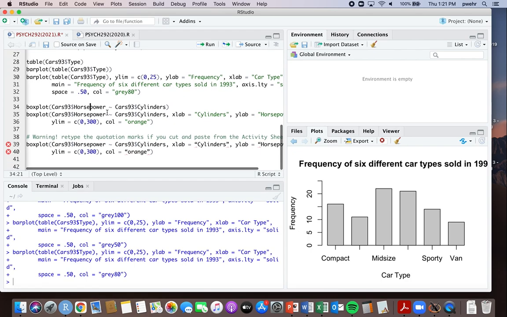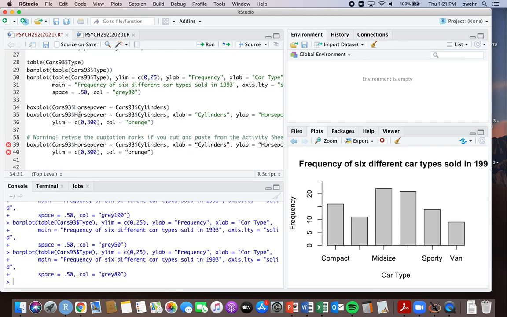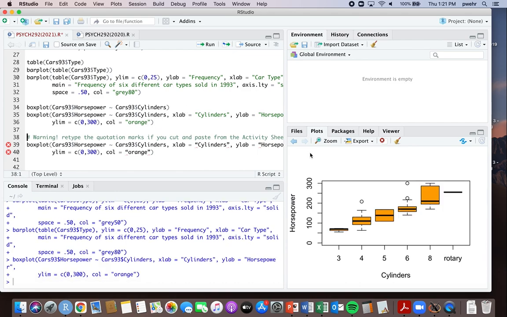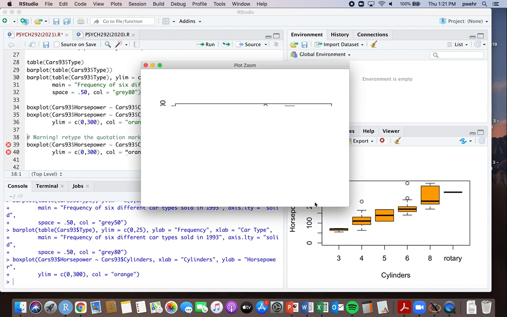I think you get the idea now, but I'm going to skip to the one with the fancier arguments that have been added. Notice this time I'm using col equals orange. You can use pretty much any common color that you can think of, if you put it in quotation marks, it'll be used here. So let's take a look. Okay, and there is our box plot.